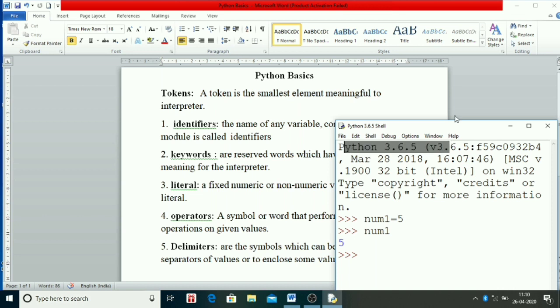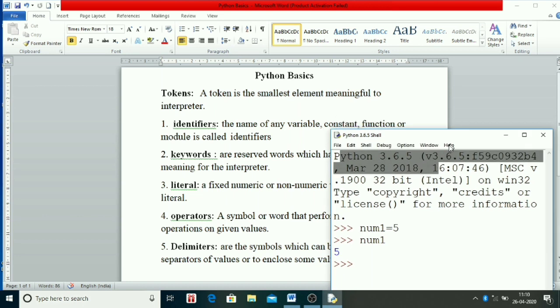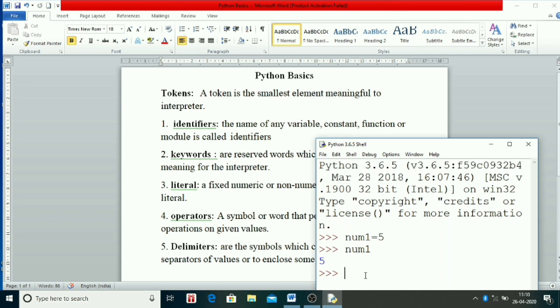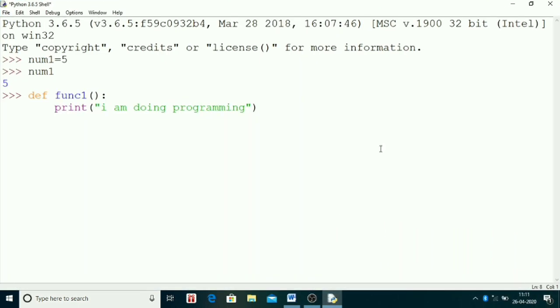Now suppose I define a function. For defining a function, def is a keyword. func1, or you can give any name, func1 is your function name. And then suppose I say print, I am doing programming. This is my function. So this way I can define the function.